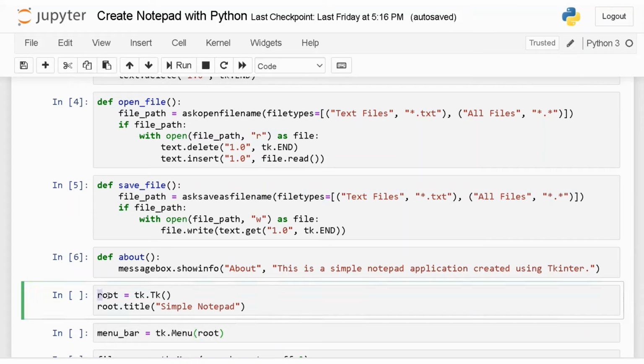Next, we create the main window for the application using tk.Tk. This window serves as a container for all the elements of our notepad application, and the title I'm giving is nothing but simple notepad, using this title method. Let's run.